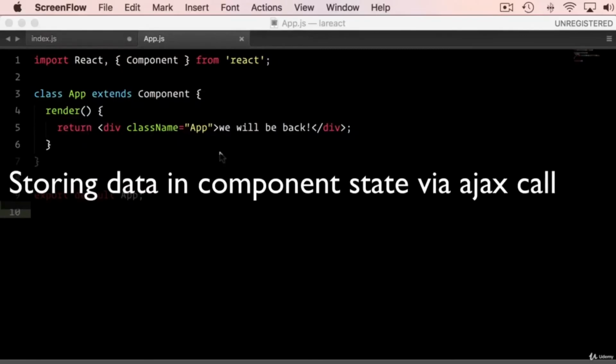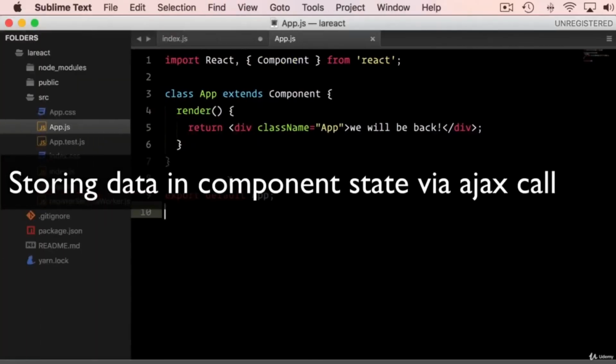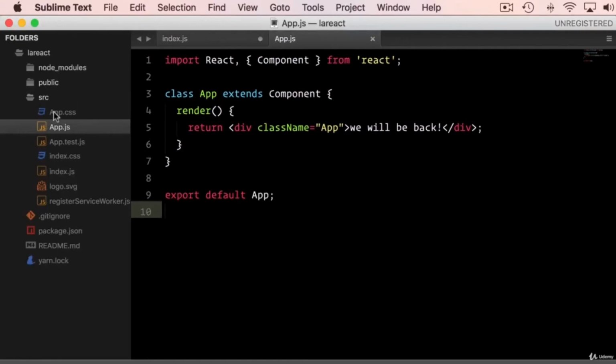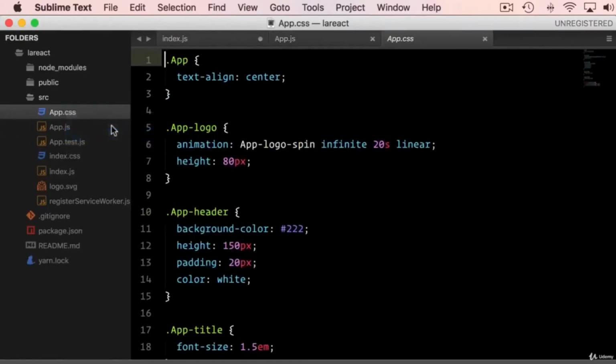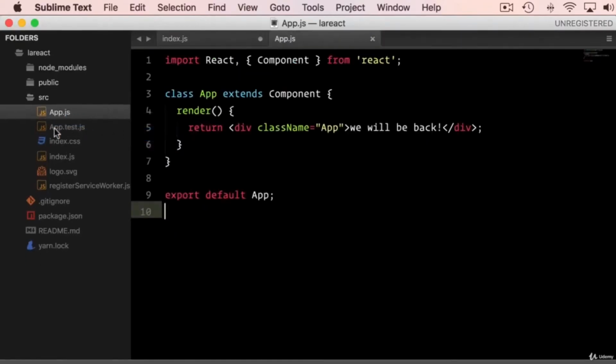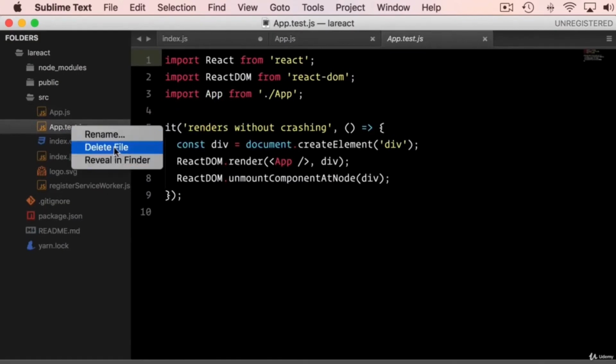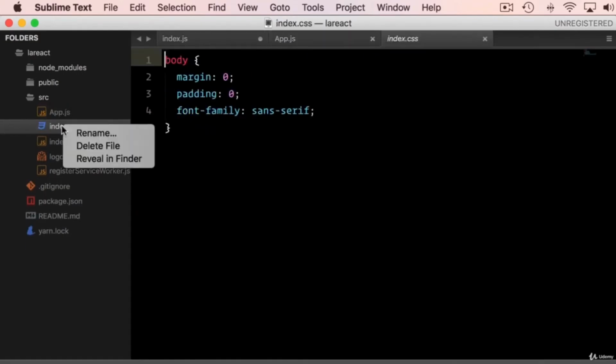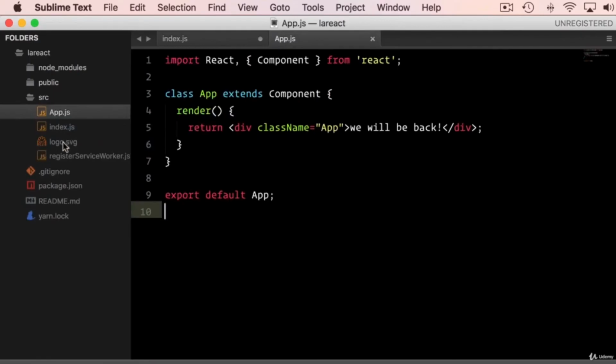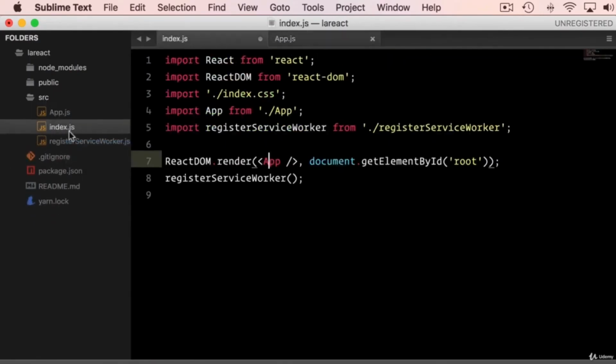Hello, how are you doing? Now in this video we're going to write some React code. But before we do that, let's get rid of all these CSS files we don't really need. If we need them, we can create them later, right? We're not going to run the tests, so let's get rid of this. Let's get rid of the logo. And let's just keep index.js, the main file.